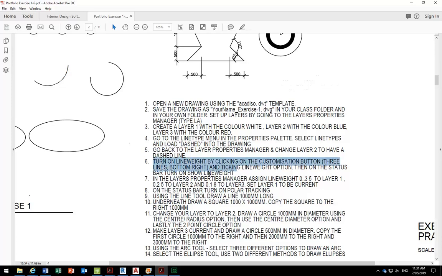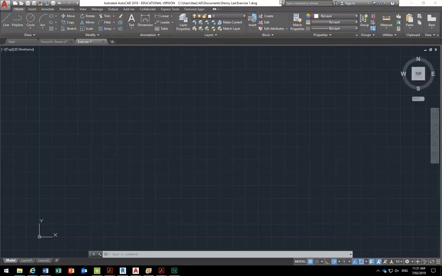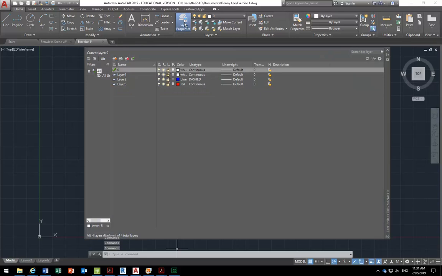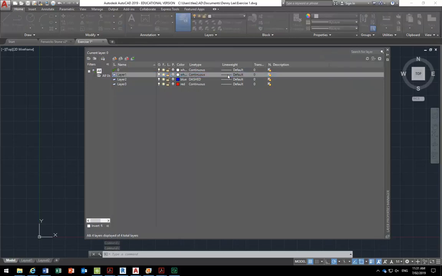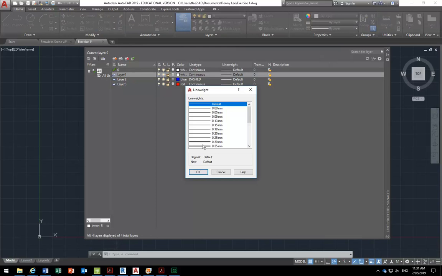So we've done that, and then now we're up to this step here where you start drawing. So, oh no, sorry, I skipped the line weights. So the line weights for layer 1, 0.35. So go again back to layer properties. So for layer 1, the line weight over here, once you click on that, you can choose 0.35.